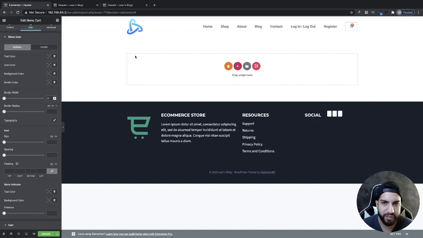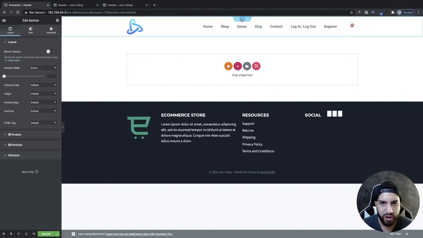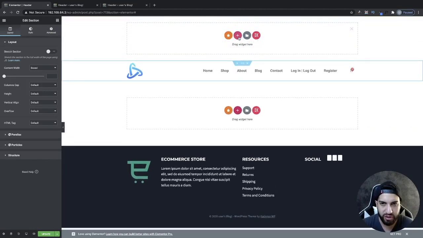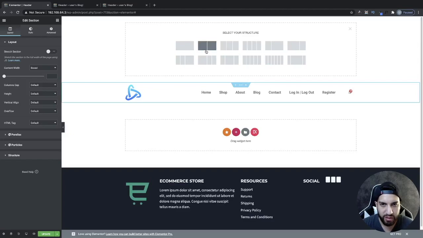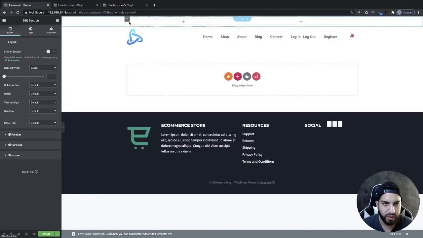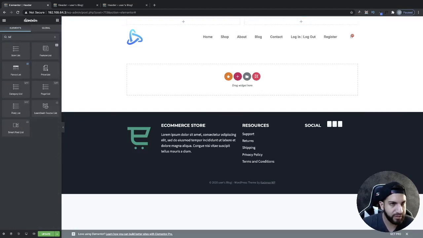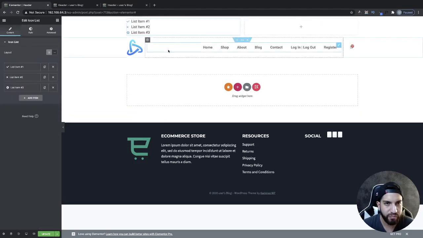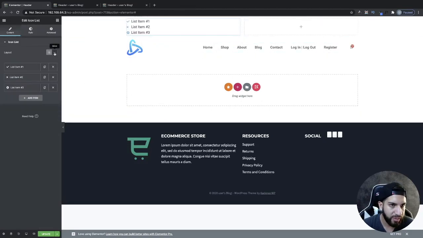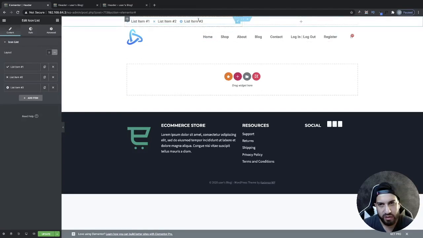That's fine. And then I'm going to go ahead and add a section at the top here. And that could just have some basic information. And I'm going to make this about 2 columns. And over here, I'm going to go ahead and type in list, and I'm just going to grab an icon list. And then I'm going to click on my layout to inline, just so then it all fits.